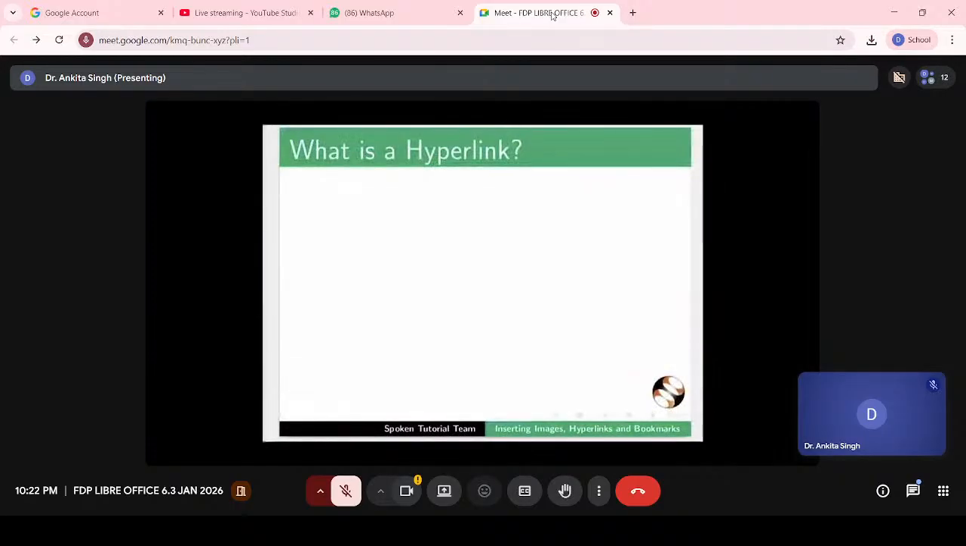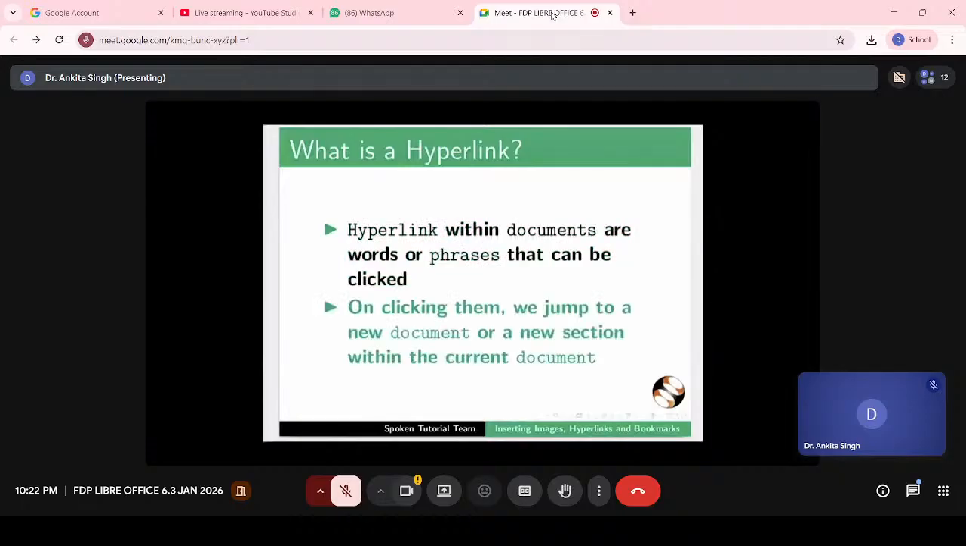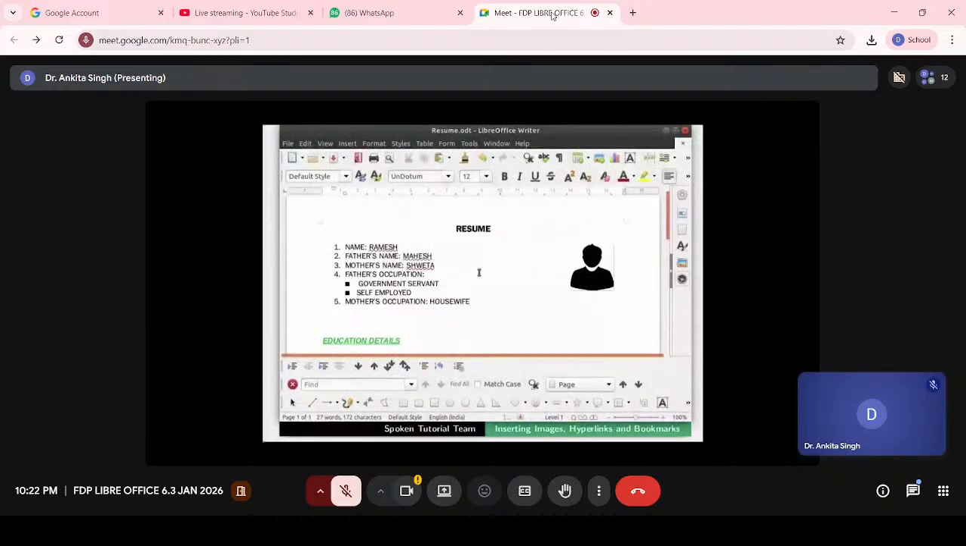Next, we will learn how hyperlink is created in Writer. Hyperlinks within documents are words or phrases that can be clicked. On clicking them, we jump to a new document or a new section within the current document. Before creating a hyperlink in this file, we will first create a new document to be hyperlinked.